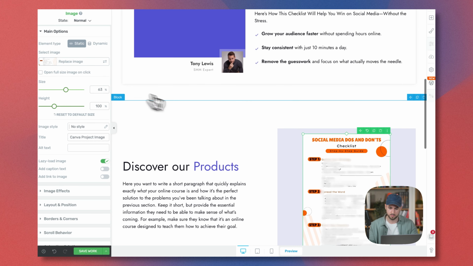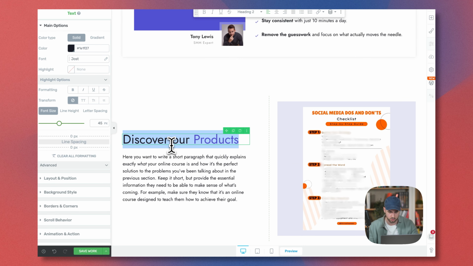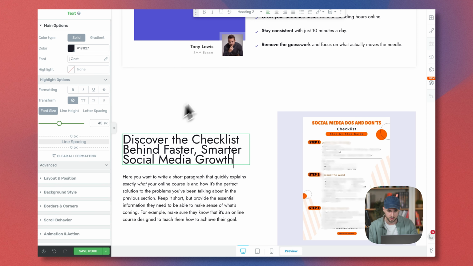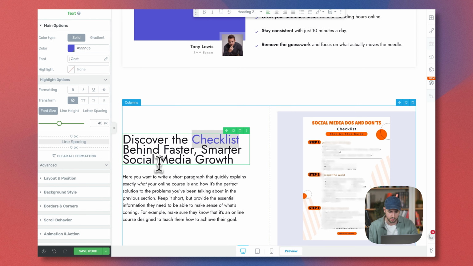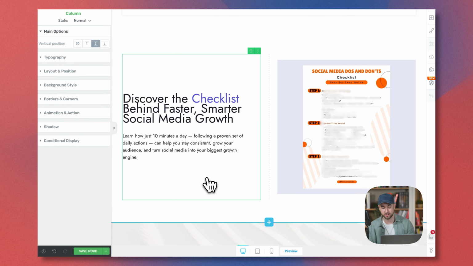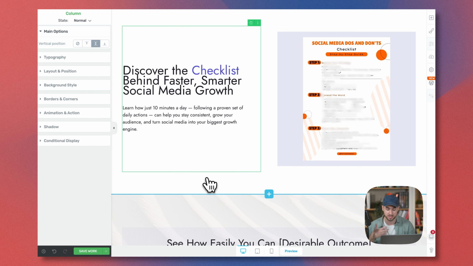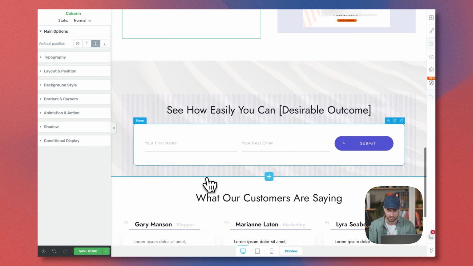Perfect. Awesome. And here, instead of "discover our products," we're going to do "discover the checklist," and we can change the color of this main keyword to use our primary brand color behind "faster, smarter social media growth." And here, we're just going to have a quick blurb around how people can learn how, in just 10 minutes a day, they can follow a proven set of daily actions that can help them stay consistent, grow their audience, and turn social media into their biggest growth engine.